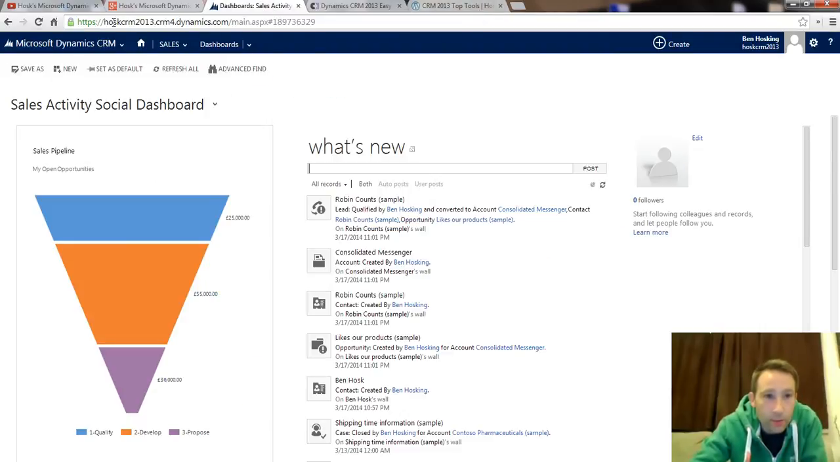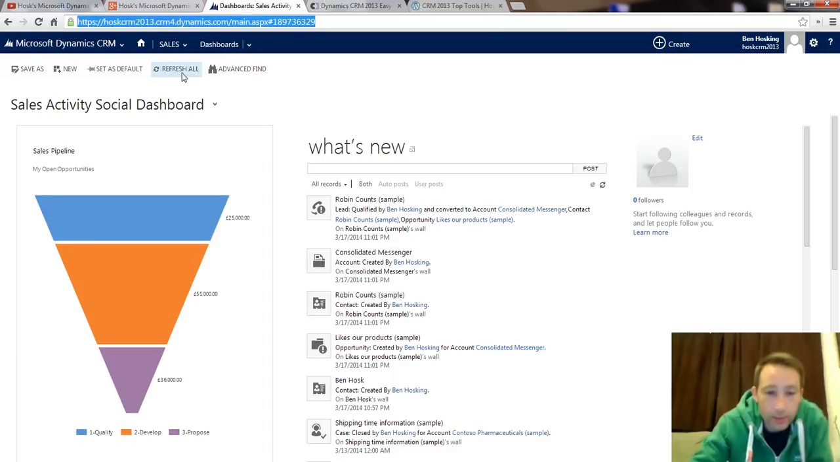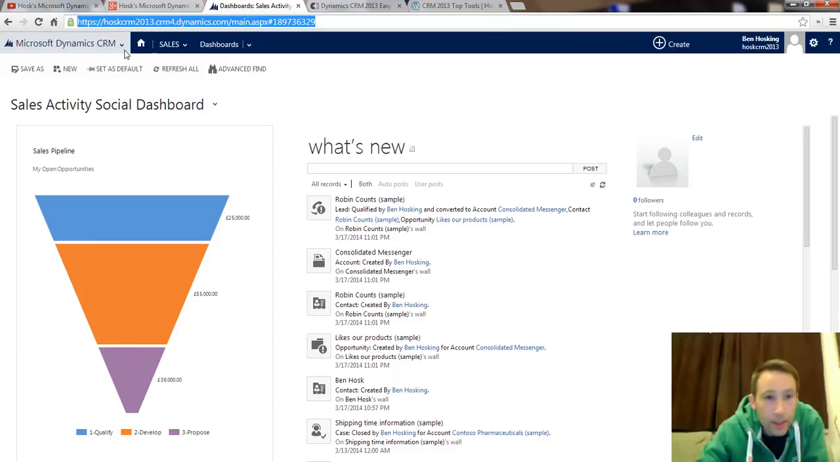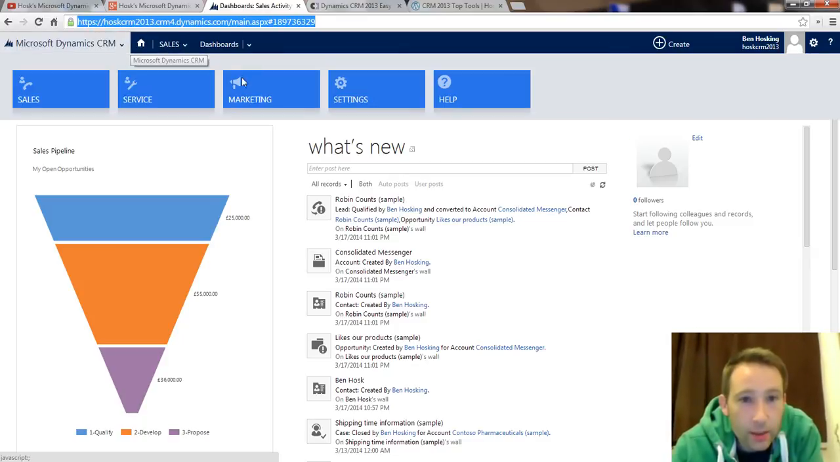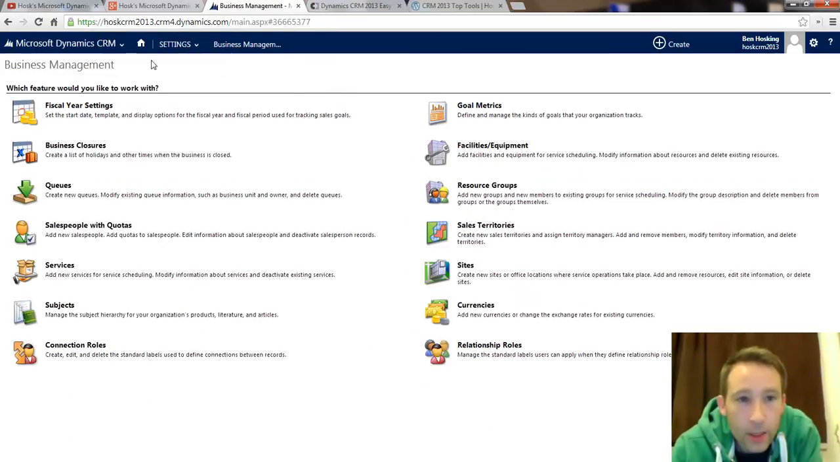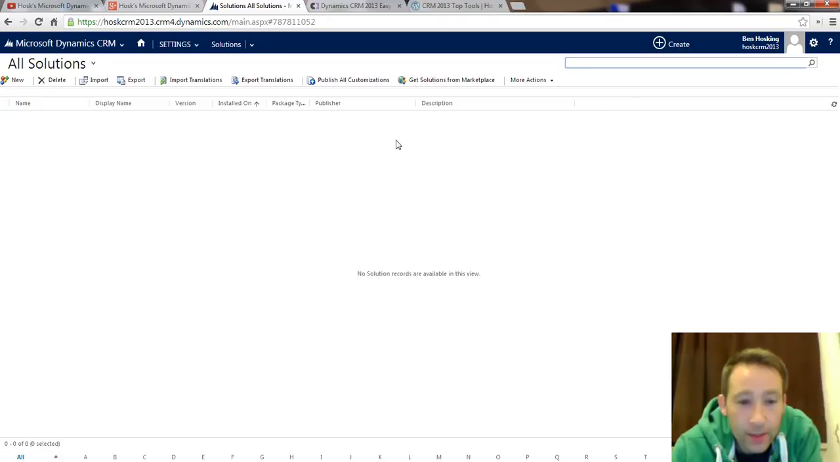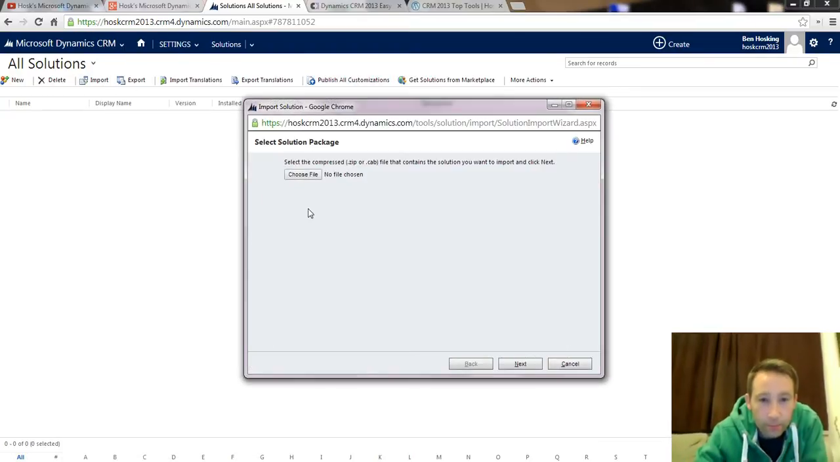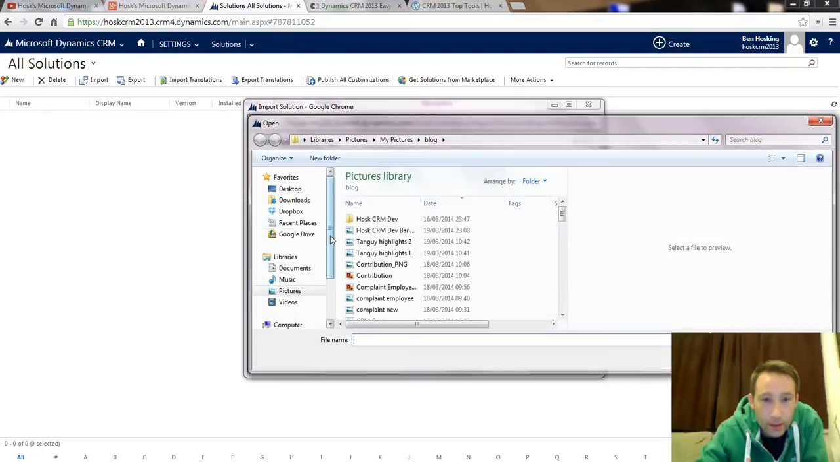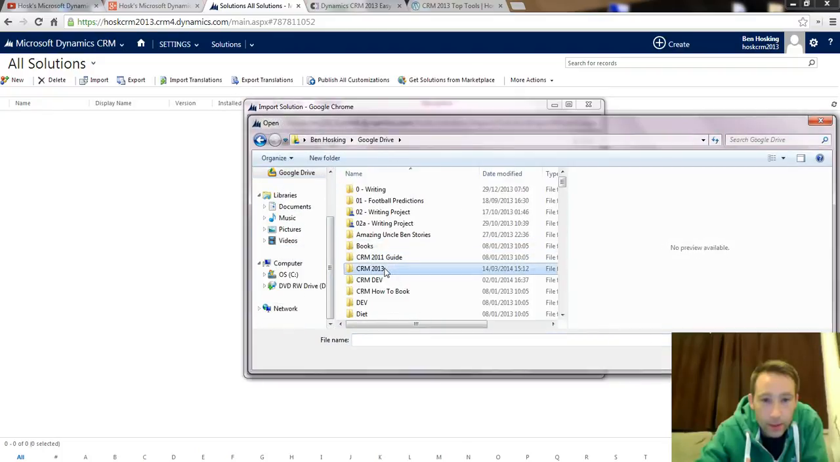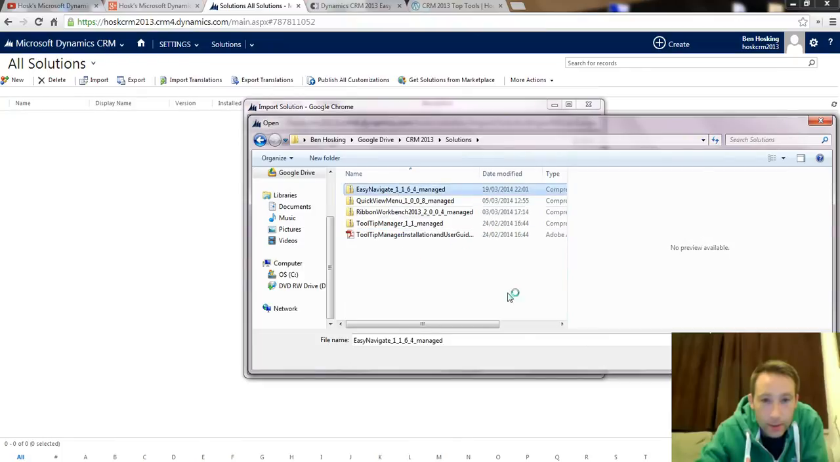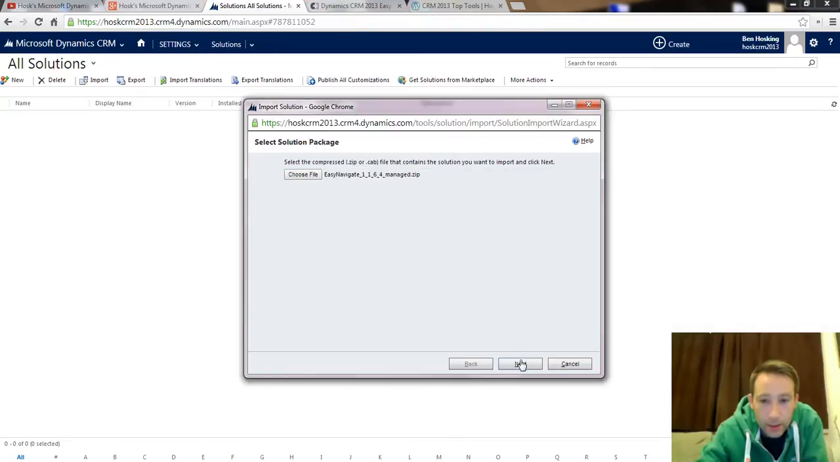So here's my CRM trial, which I created previously. It's a solution, so we need to go to Settings and then to Solutions. If I had Easy Navigate, I could go straight there in one click, which is why the tool is useful. We want to import it, and I think I put it in here. There it is, that's the latest one at the moment. So we'll import that. It doesn't take very long.